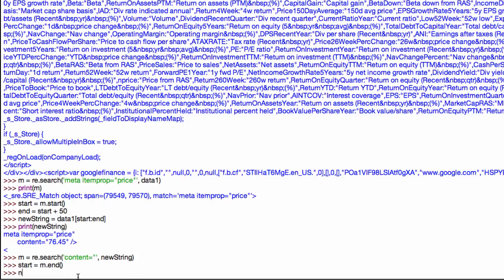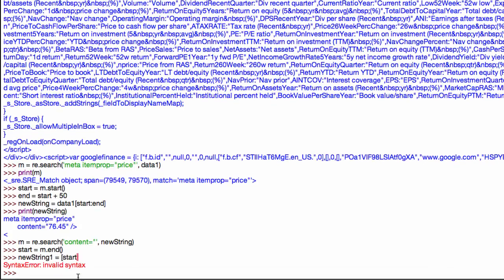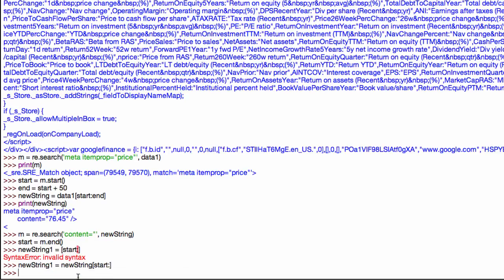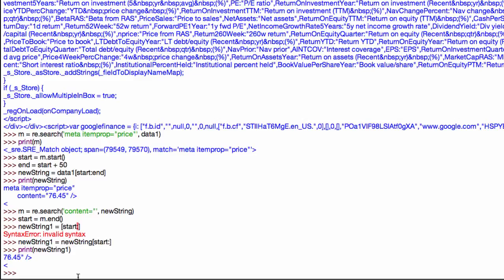So let's update our new string. New string 1 should be equal to start colon. Hit enter. Invalid syntax. All right, that's because I forgot to put our data1 or our new string here. Sorry. New string, and then in square brackets start colon. Great. Let's print out new string 1. See what we get. We get 76.45 and then double quotation mark, space, and a slash.